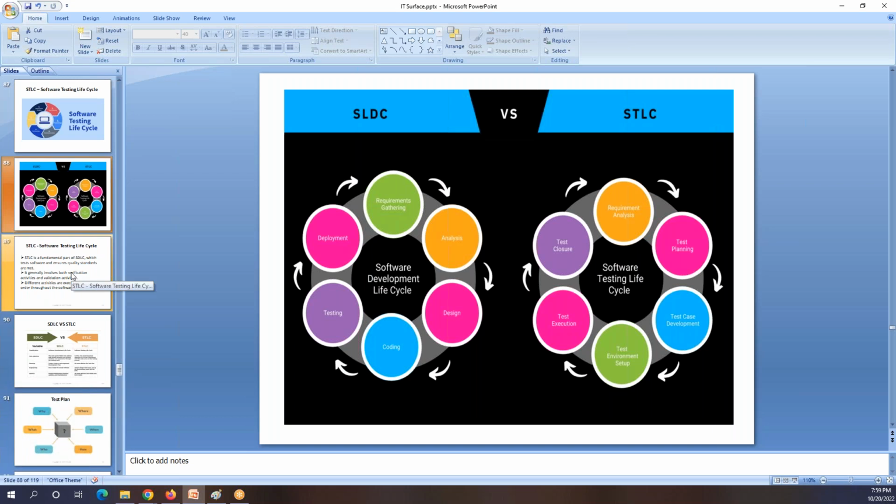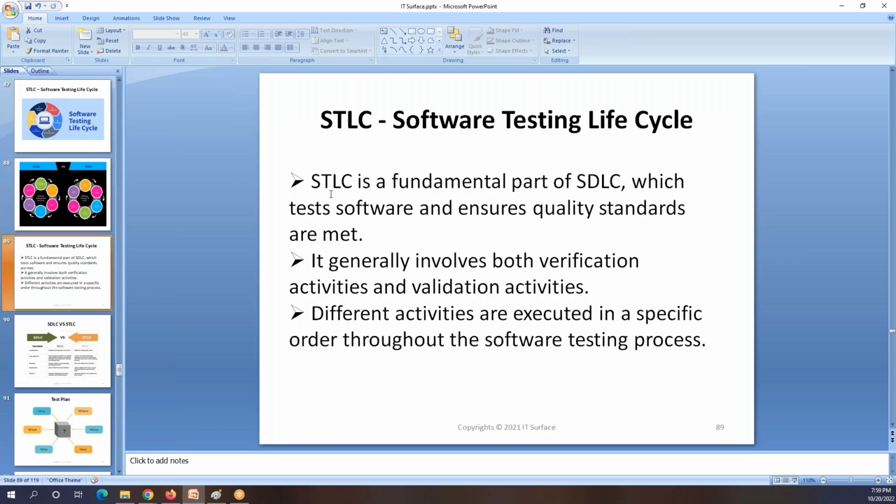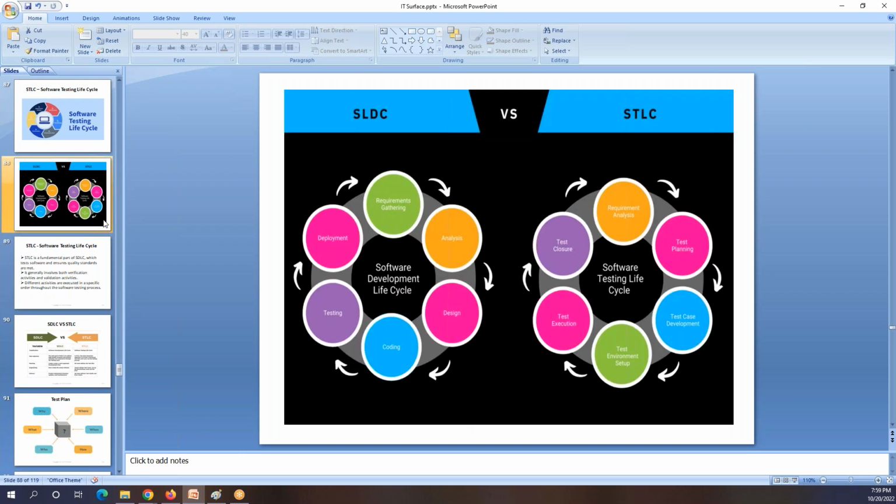Okay. One thing, yes. In the slide, it's supposed to be SDLC and STLC. Is it right? SLDC? Oh, sorry. This will be SDLC. Sorry. It's okay. Okay, so it's a typing mistake.